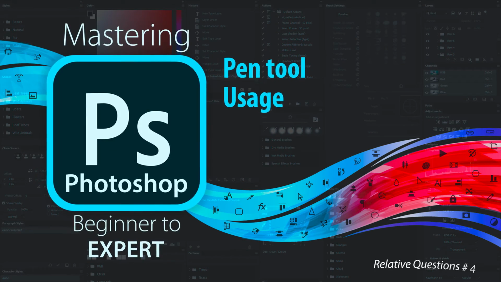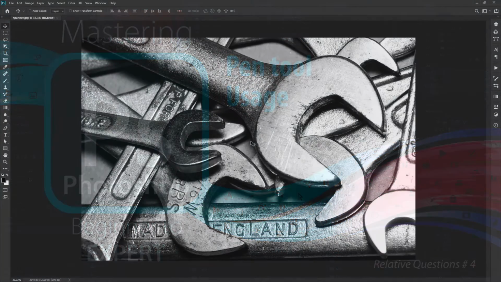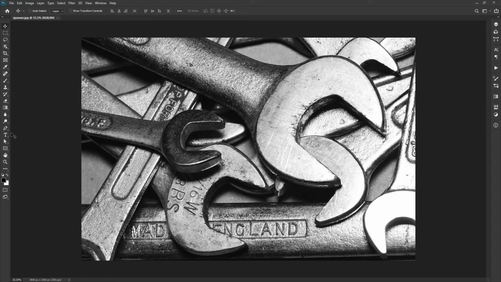Let's use the pen tool to select the area. Pen tool also can be used to create shapes. But here we are using the pen tool for selection purpose. So first we need to select the path option from the option bar drop down.